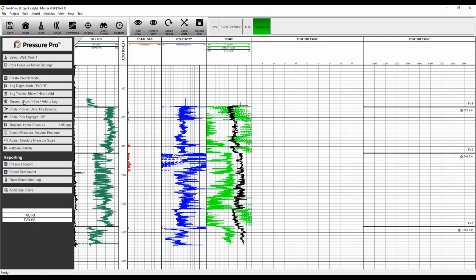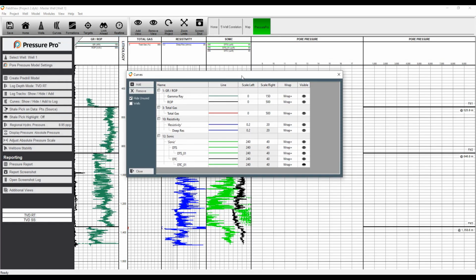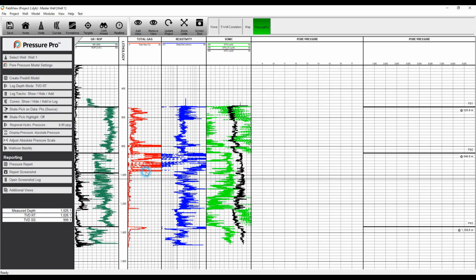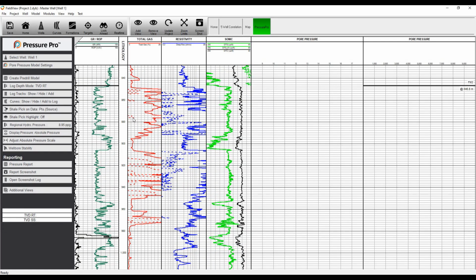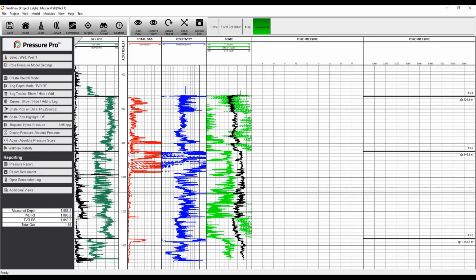Select the source units and destination units as the percent for the gas and meters per hour for the ROP. We now need to change the scales as well, so click on the Curves button and change the gas scale to 0 to 20% and the ROP from 0 to 100. As you can see, even if mistakes were made when importing data into the software, flexibility exists to allow us to fix any errors.